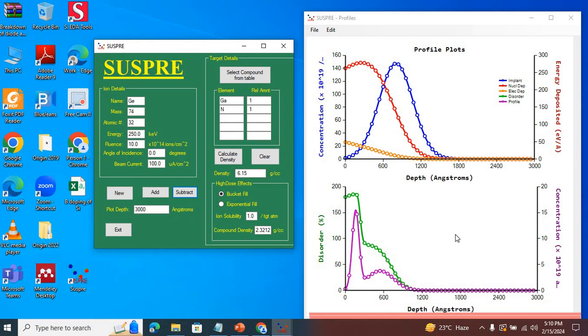I hope this session was useful for you, especially in the field of nanotechnology, where we perform different processes. Ion implantation is one of the crucial processes. So I thought to give a perspective of the simulation of ion implantation on SUSPRE software as well as the SRIM and TRIM software for better utilization. And I hope this session was informative for you.